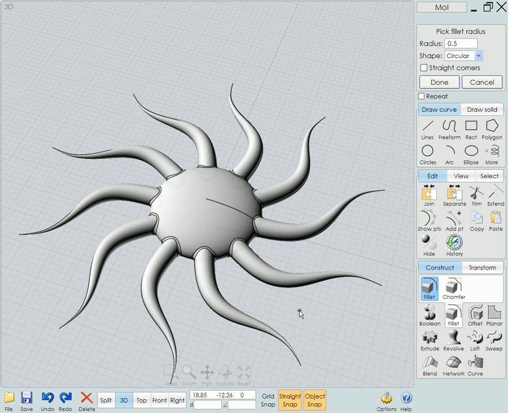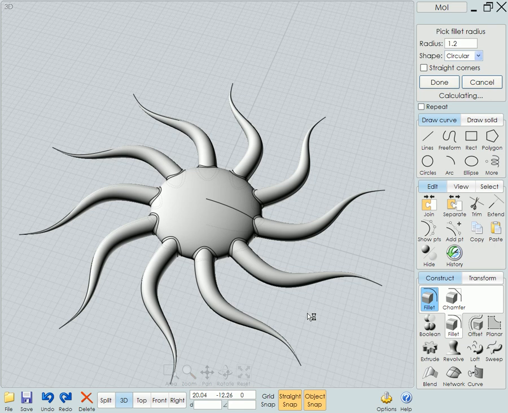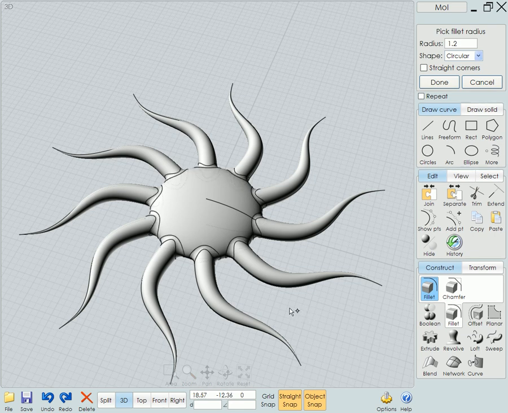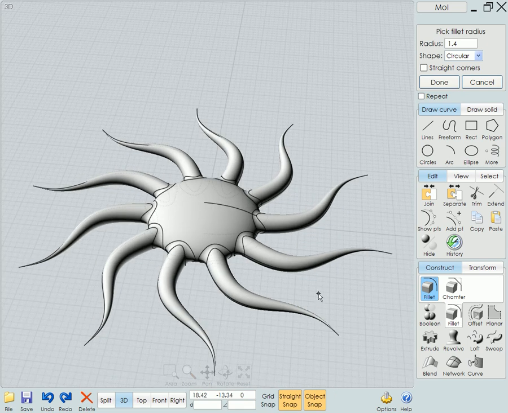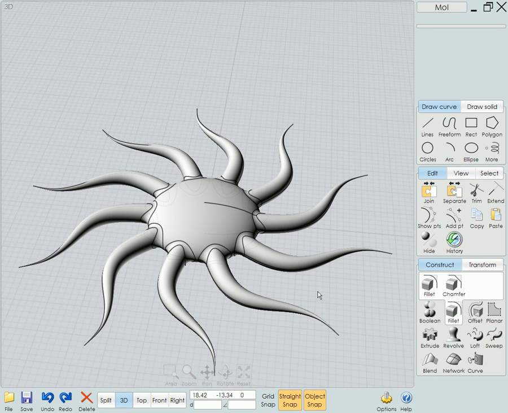So for instance, I'll click one point here, and then as I move away, you can see this number up here will change. That radius is the distance between the first point I clicked and the second point I clicked, and I'll go a little bit larger than my first typed-in entry. Let's try that. And maybe I'll go even just a little tiny bit larger than that. And all right, so I'll right click to accept that value and finish the Fillet command.